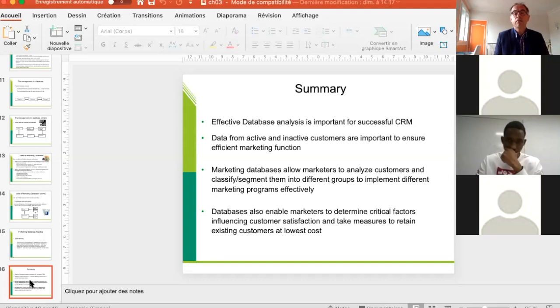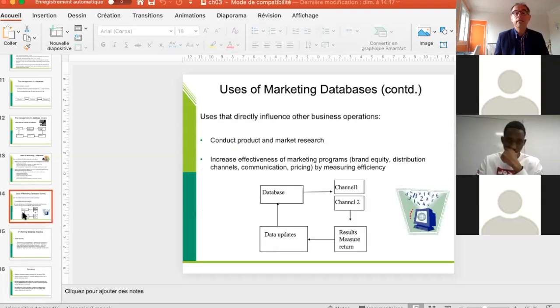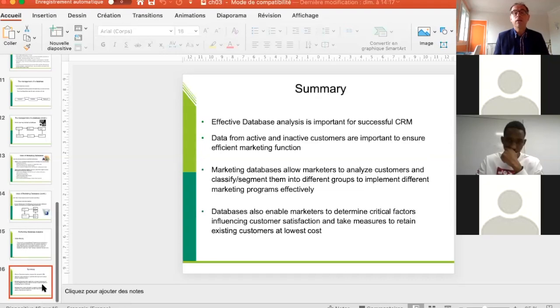Finally, databases also enable marketers to determine critical factors influencing customer satisfaction. So you can measure actually, as we have seen, which campaign, which channel, which type of promotion best fits your customers. You can learn about that, and then you can apply that in order to improve marketing efficiency, customer satisfaction, and in order to take measures to retain customers at the lowest cost.